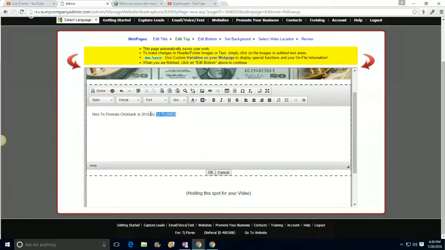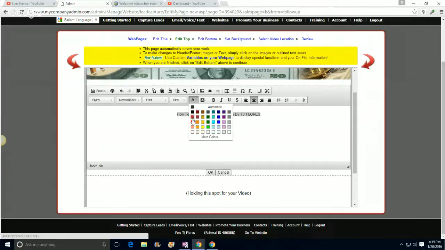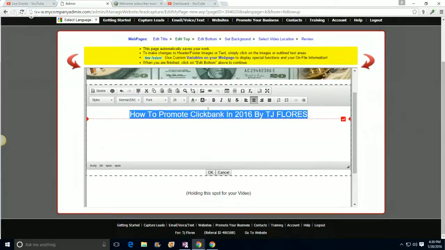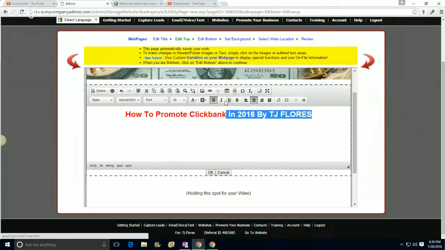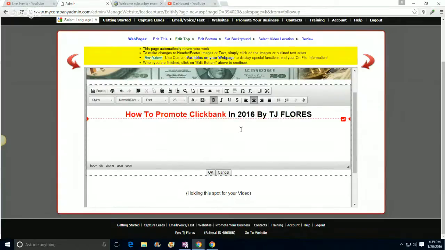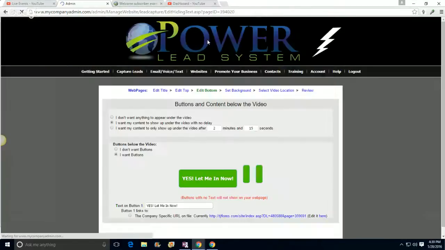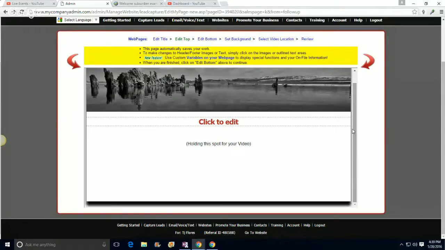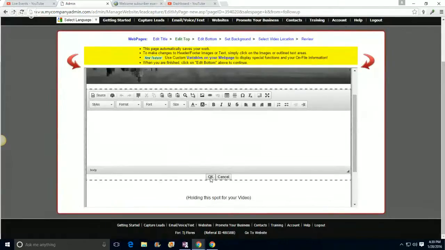All right, and this is just an easy editor. Center. I want to change it to red, and I want to change the size. Okay, let's bold it. Okay, how to promote ClickBank. And then maybe this, I'll change it to black. You can customize it however you want. I'm just doing this on the fly, like I said. So I have that. Actually, I want to back up, make sure that it's saved. As you can see, it didn't save. So what we need to do, so that way it saves, we've got to make sure we saved it, all right? So once again, you've got to hit the OK. I didn't hit the OK.